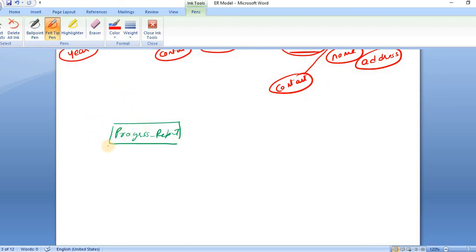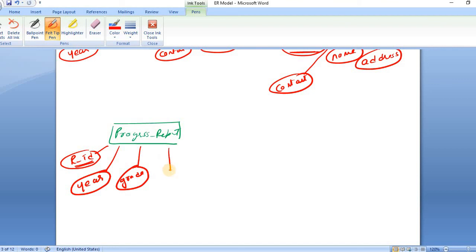So we'll go to the progress report, and we'll use the attributes. First of all, report ID, this is underlined and it's the primary key attribute. Then we are having the year. Okay, so this is the year, and then we'll have grade. So we'll mention here grade. These are all ovals you have to mention, and then we have the rank. So I'll be using rank here. Okay, so these are the entities.